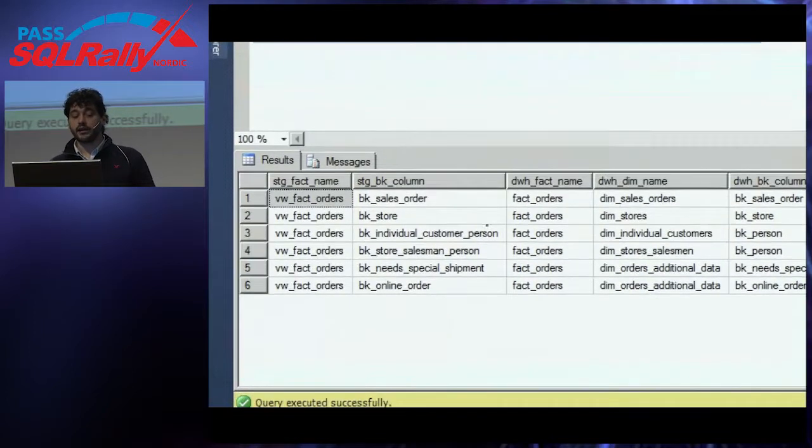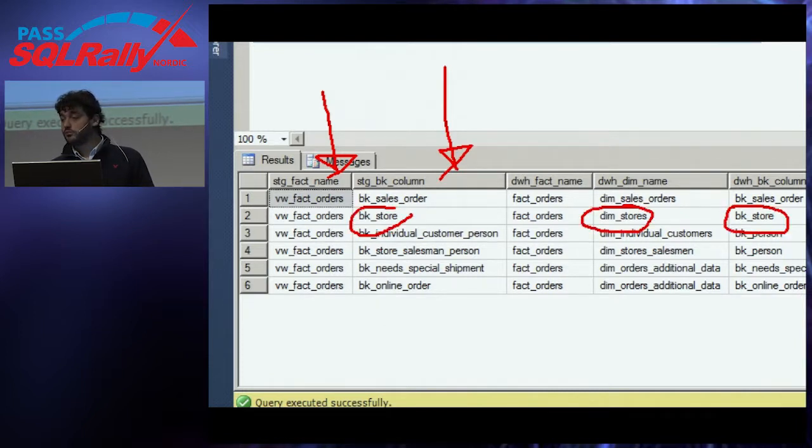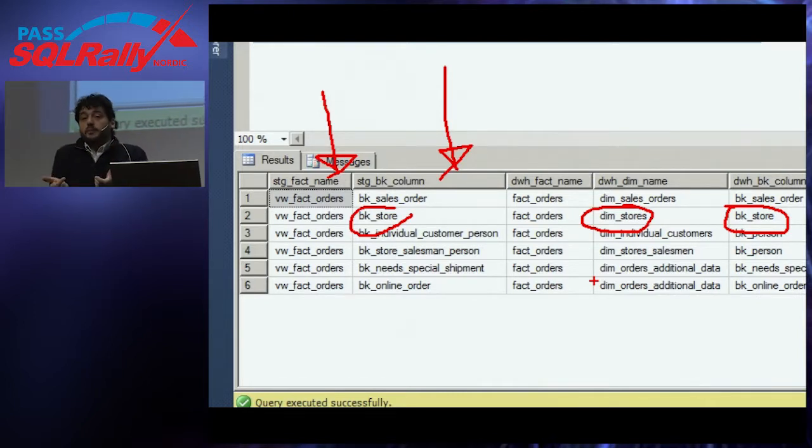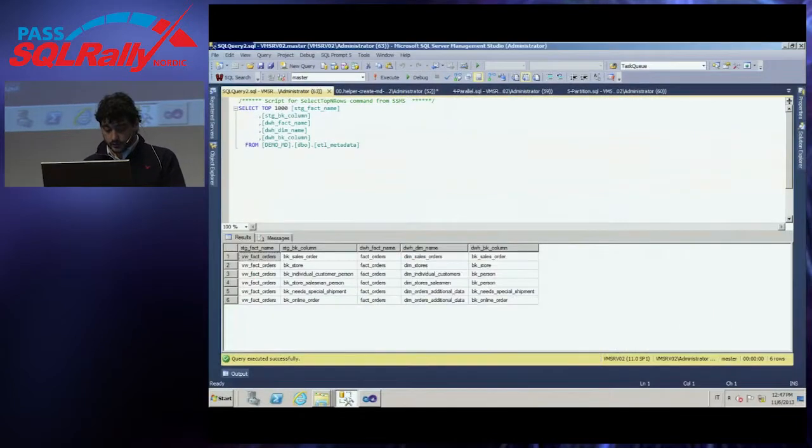Here it is. Let's say, if you are loading the fact orders view, just remember that the big key store column should be mapped to the dimension store using that column. That's all we need to do a lookup. So again, now you can figure it out yourself. I can do a for each loop over this data, and instead of creating packages, within a package I create a lookup. Let me show it to you.